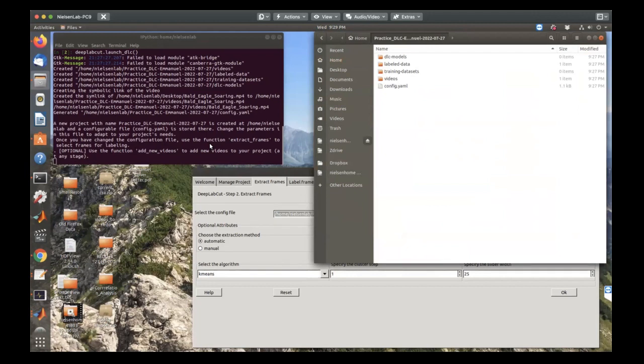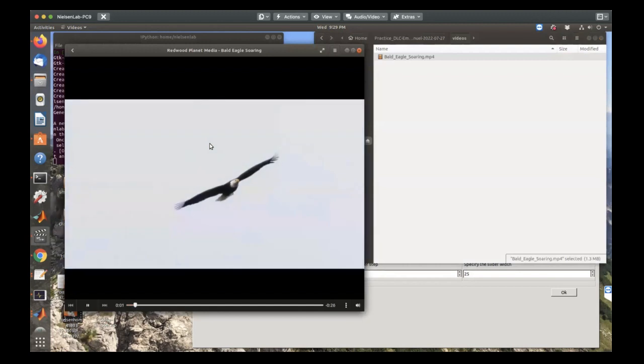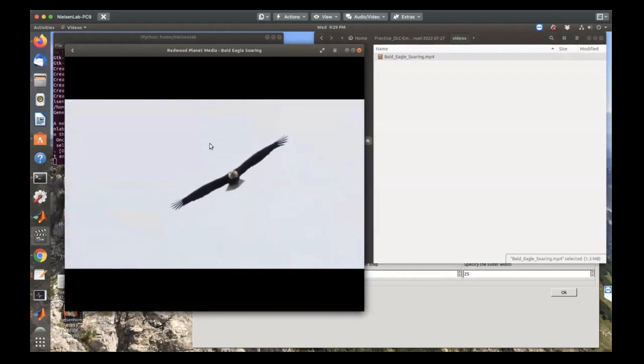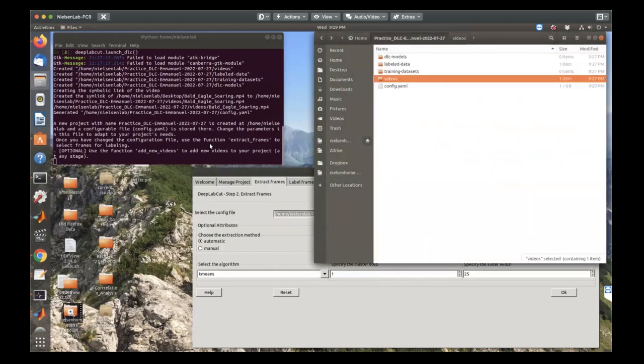Labeled data is what we're actually going to create now. Training data sets, these will be created after we have labeled a data set. And videos, if we look in right now, it has the video that we chose. So we can see, nice, cool, a nice, awesome bald eagle. That will be populated later. And this is the config.yaml file.